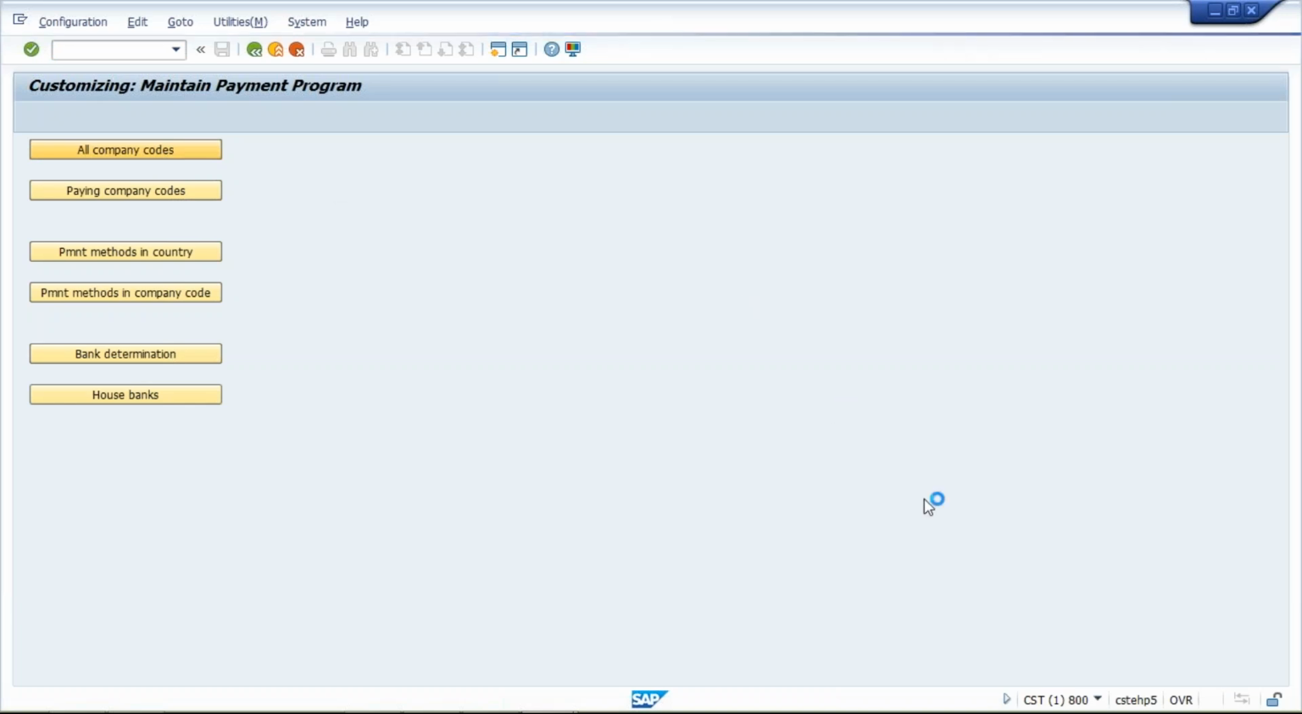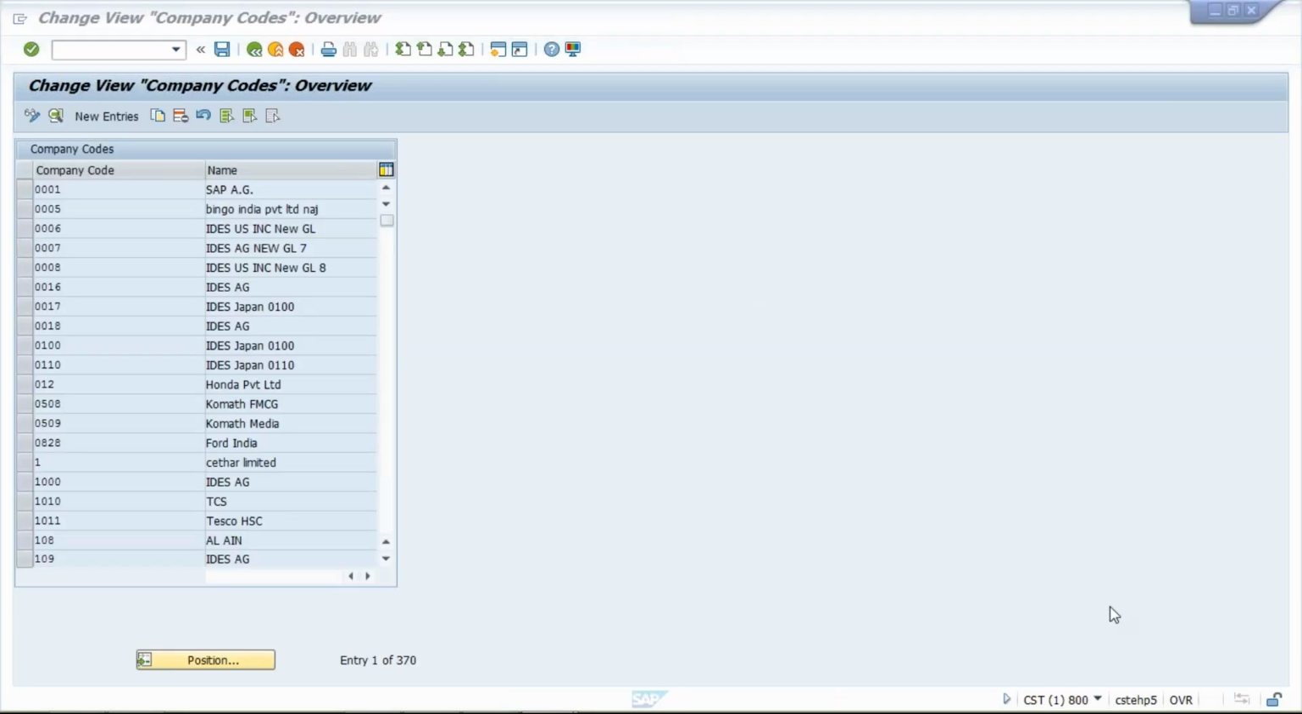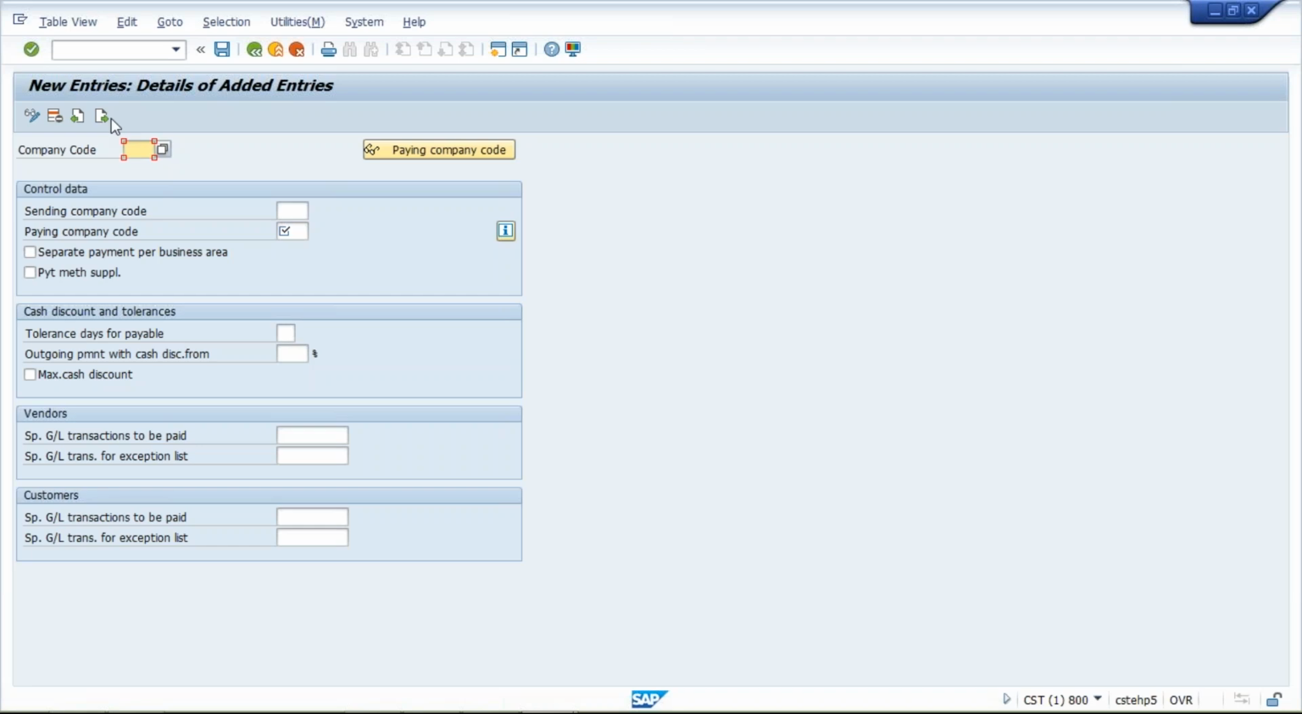Click on all company code and then click on new entry. Give the company code here, TM04. Then here we have sending company code and paying company code. In paying company code we are going to give TM04 itself. Don't give anything in sending company code.